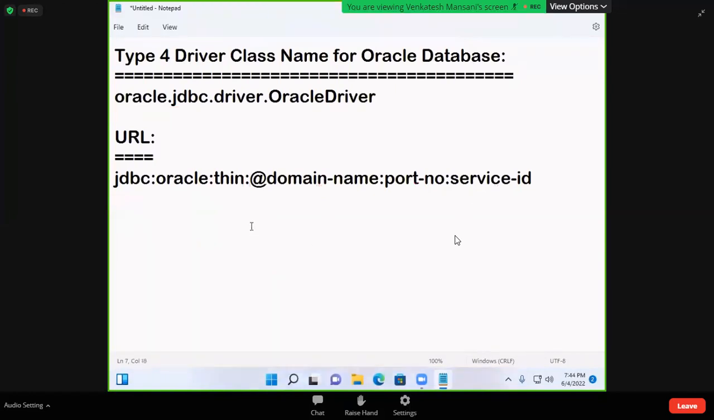How to get the domain name? See, if the database is installed on the same computer, the domain name is nothing but localhost. If the database is installed on another computer, the domain name is nothing but the computer name.